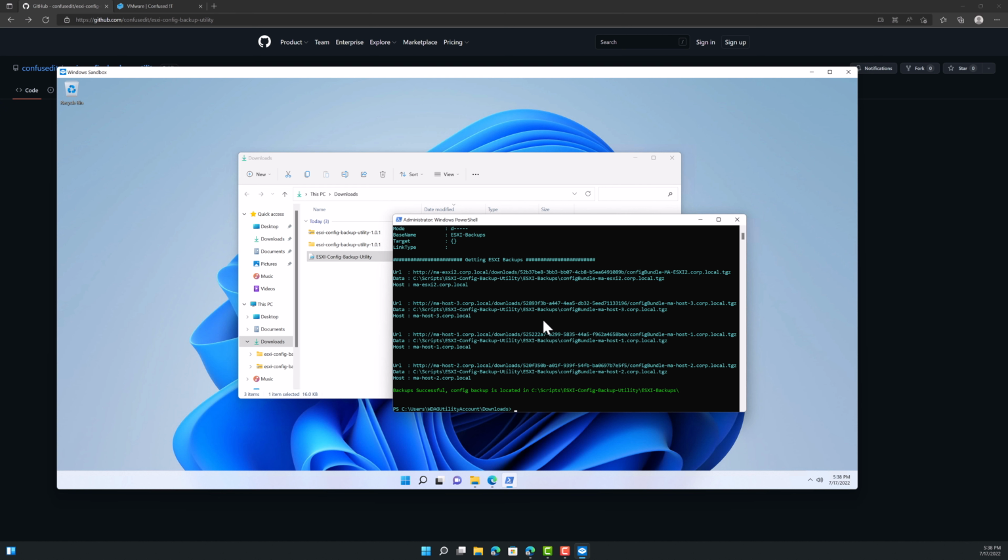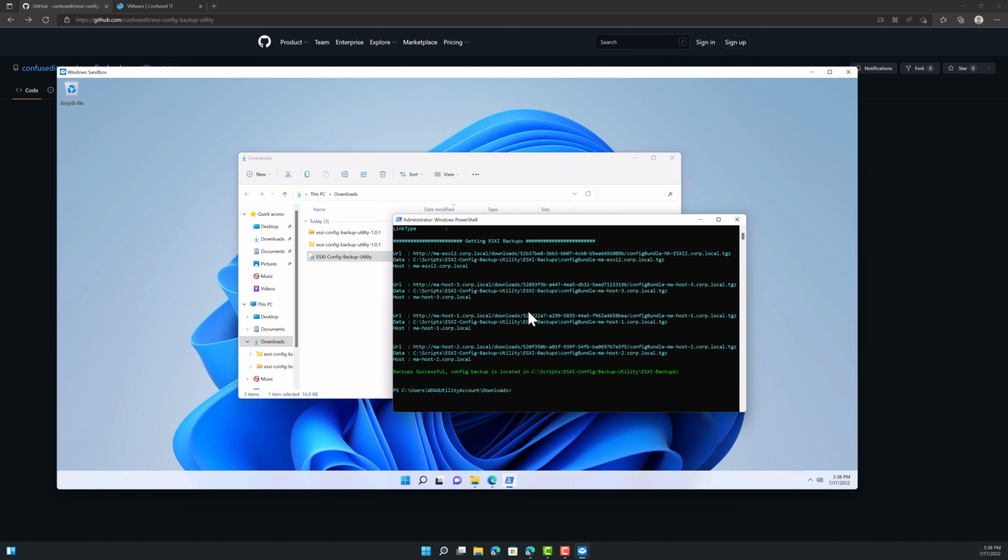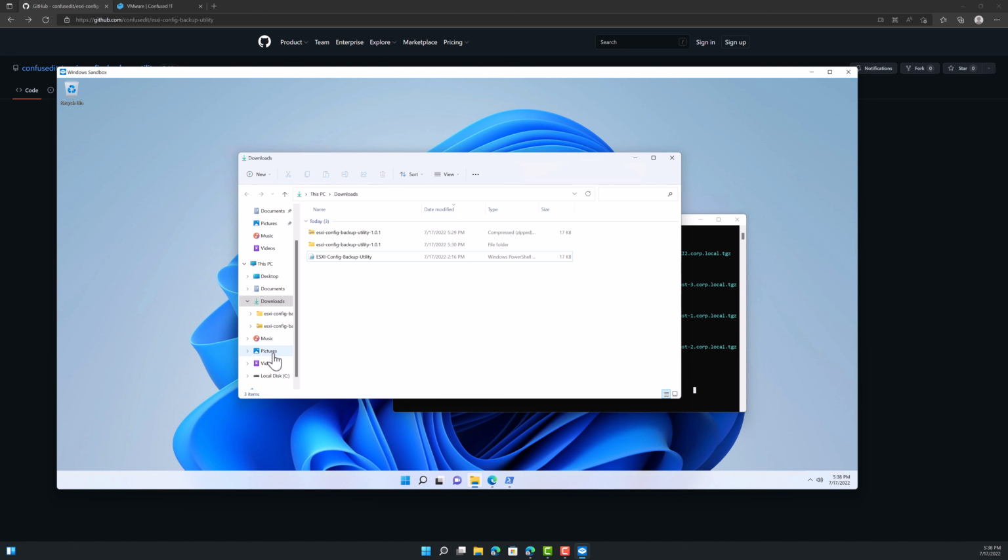All right, so connected. Made folders, made the backups. I only have 4 hosts in there, and they're all there. They all are. It creates this directory for you. C scripts, config backup. So we'll go over there now and take a look. C scripts, config backup utility, ESXi backup.